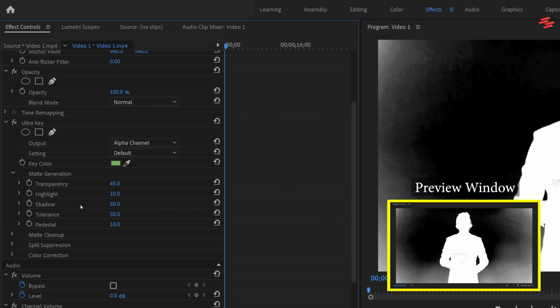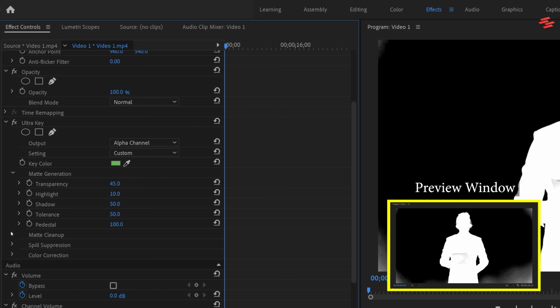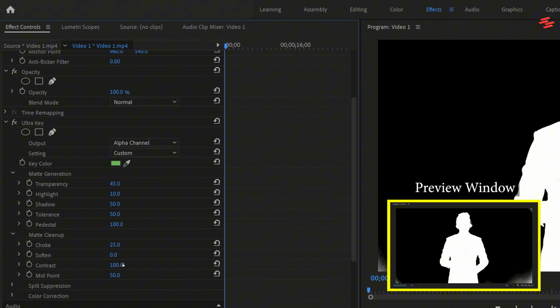Expand the Matte Generation section and change the pedestal value to 100. Then, expand the Matte Cleanup section and adjust the choke value to around 25 and the contrast to 100. Feel free to tweak these values as they depend on the specific video.